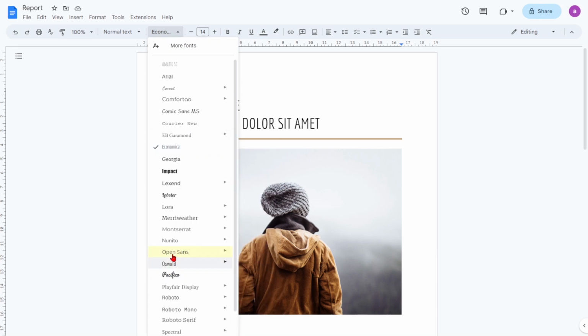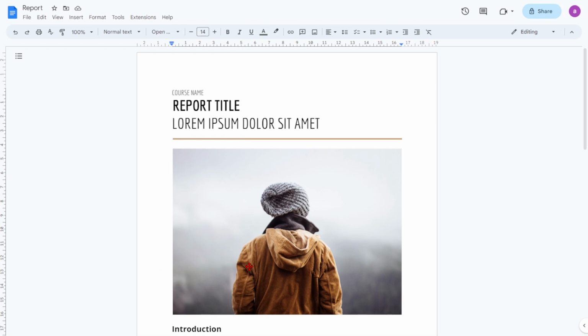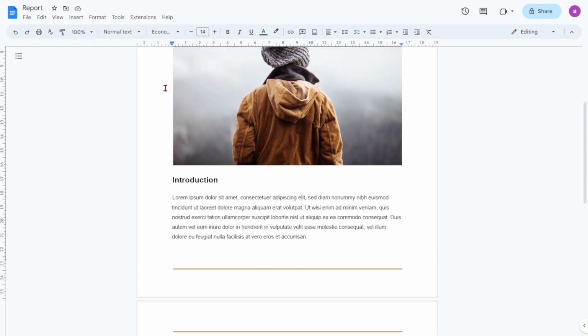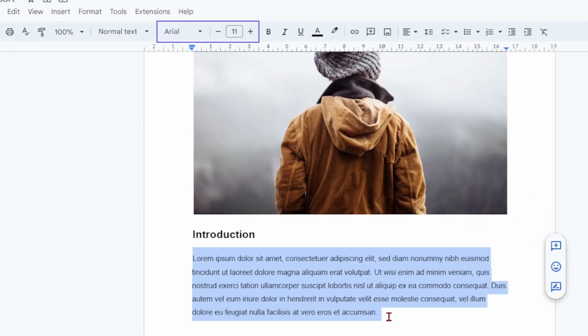Now, let's talk about changing your default font in Google Docs. If you don't want to start every new Google Doc in Arial, then you can change your default font to whatever you want. First, open a Google Doc on your computer and ensure the paragraph style is set to normal text. You will see that the default font in Google Docs is Arial, and the default font size is 11.